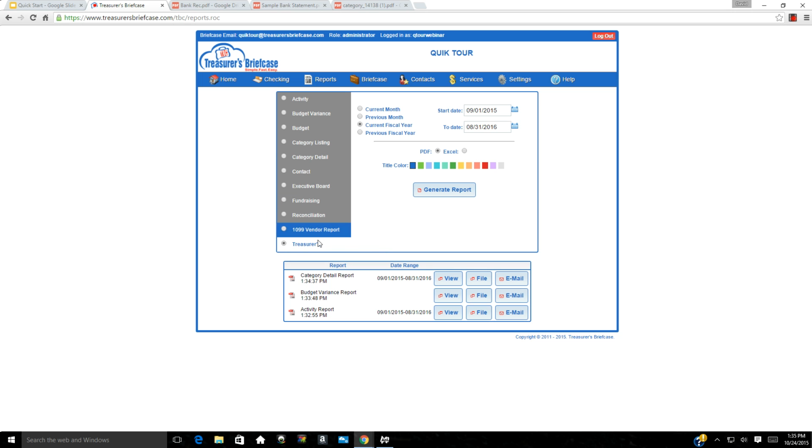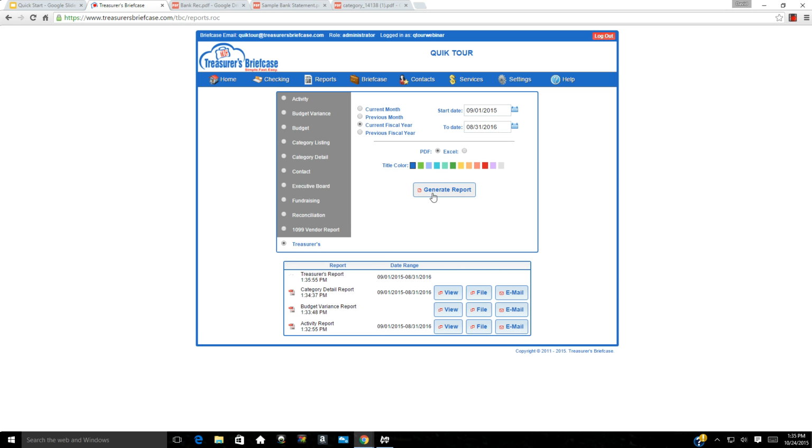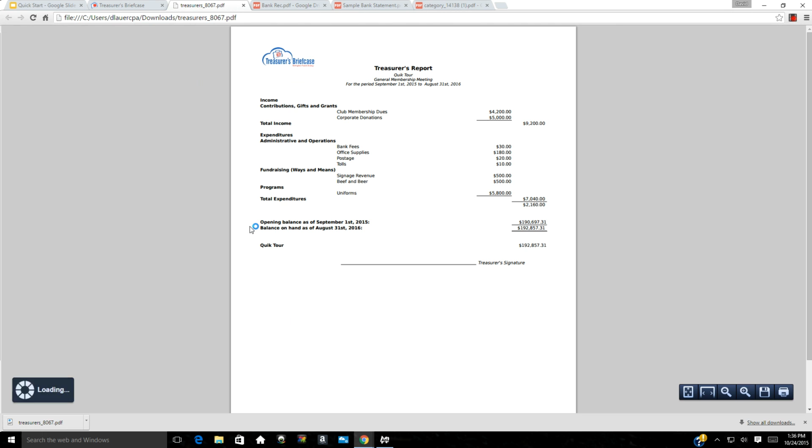And then finally, the most impressive report, that people like how quick and easy it is. I'm going to go ahead and print the treasurer's report for the current fiscal year. I'm going to generate it. I'm going to view it. And you'll see how quick and easy it is to generate a treasurer's report for your board meeting.